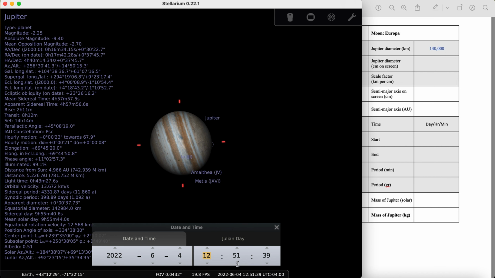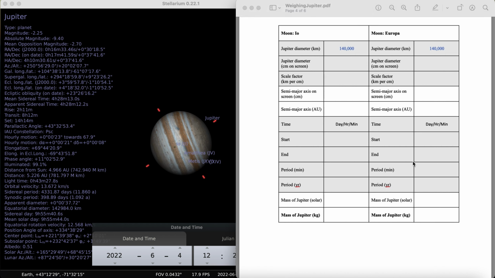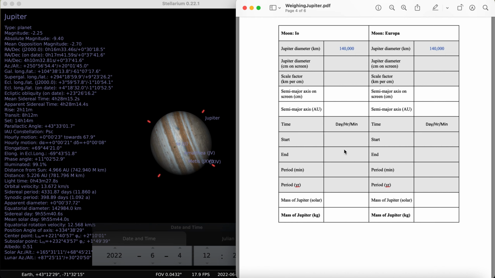And I can mess with the minutes here to get it perfectly in the center as I can. And then I'll record this new time. So it's 2:12:21. It takes about 2 days for Io to go once around Jupiter. You'll be a little more precise than I am here, recording the start time and then the end time.